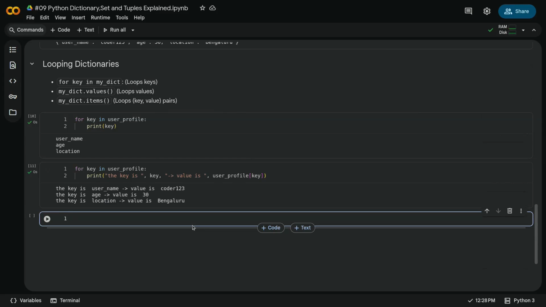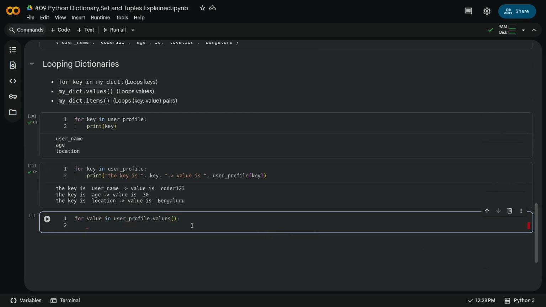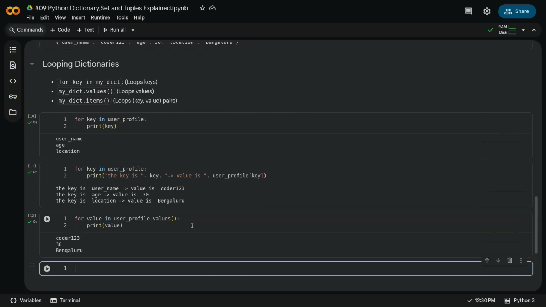That works. But what if you only care about the values? You can use the .values method. But here it is, the best, cleanest, most Pythonic way to loop over a dictionary. It's the .items method. It gives you both the key and the value at the same time.